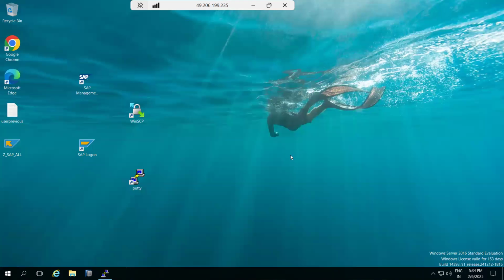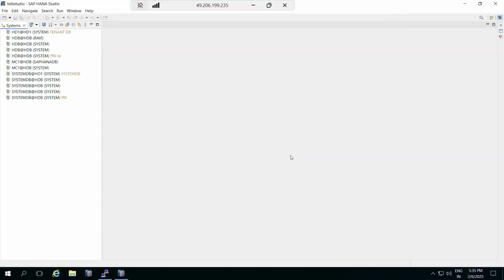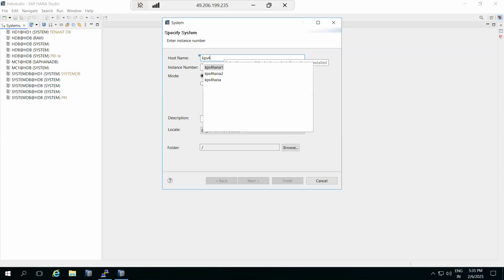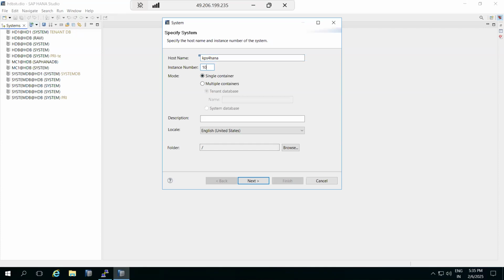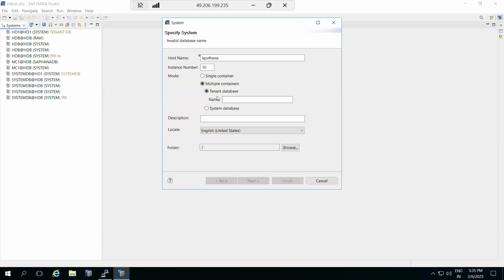So here you can just use the launch button, and then you can open the screen. Here we need to connect, so we need to add the systems. Just click on the add button, then you can add your HANA systems here. The instance number is 10. Why? Because this instance number is 10. This is the HDB. During the installation time, we give it here as the system DB. This is the system DB.